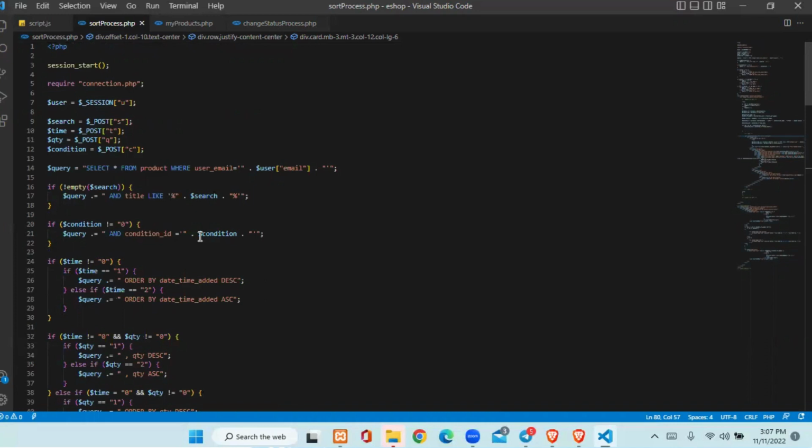Moreover, I have given some for the $_POST s as $search, and for the t as $time, for the q $quantity, then for the seek as $condition. After that, I have given a query, $query, and for that query, I have told select all from product where the user email is equal to $user_email. That means the session's user email.